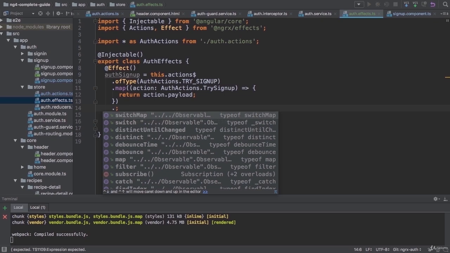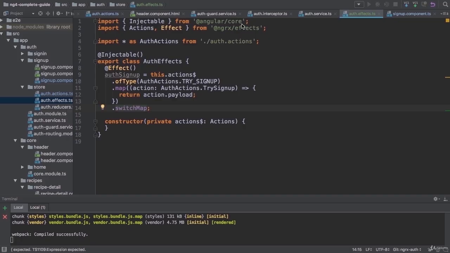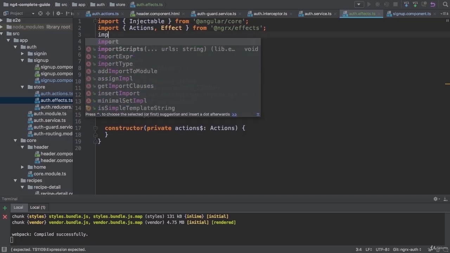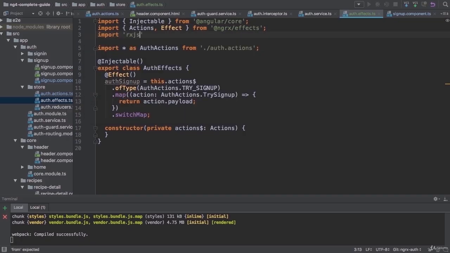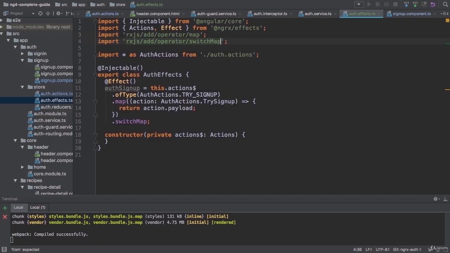The next thing I want to do here is I want to use Firebase to try and sign the user up. For this I'll use switch map, and I need to unlock both map and switch map here. So rxjs add operator map and then do the same for switch map.